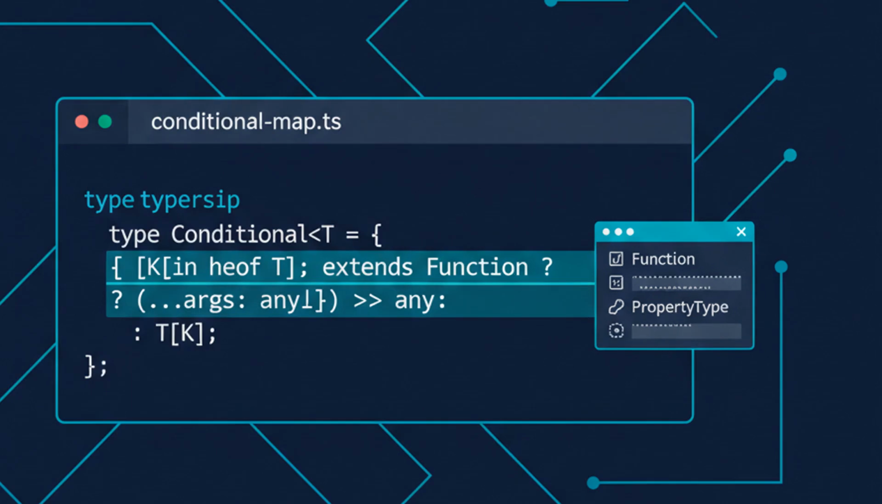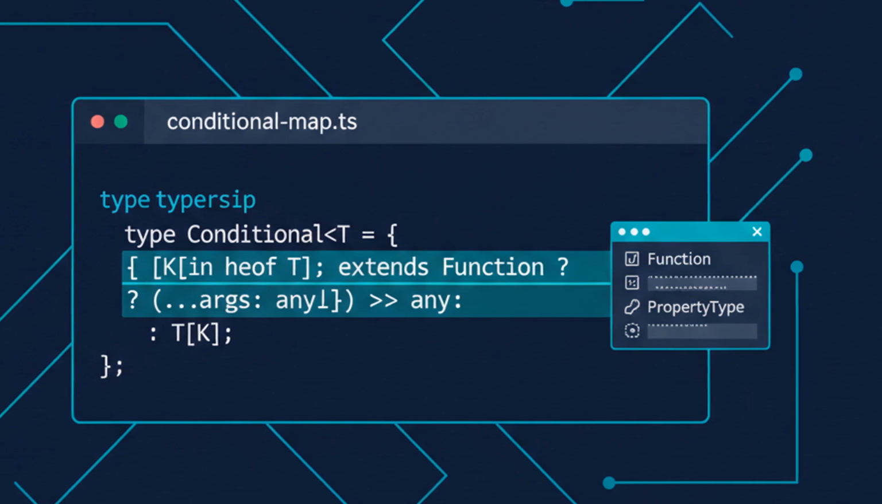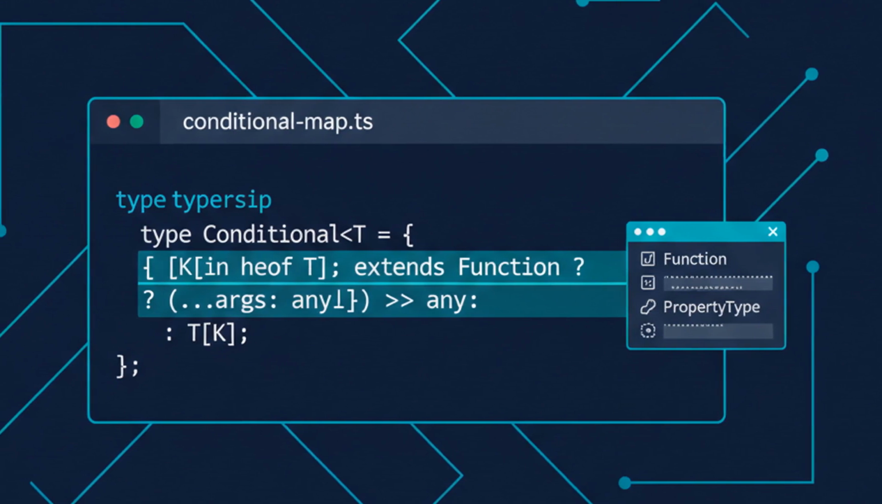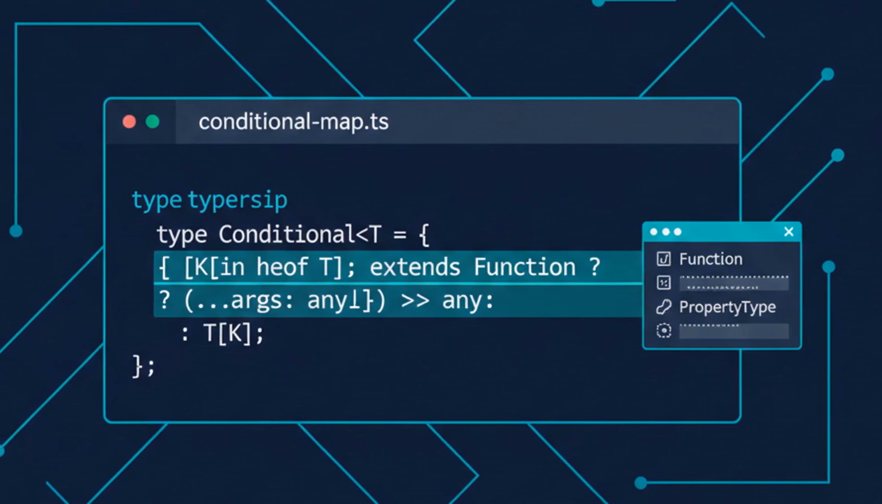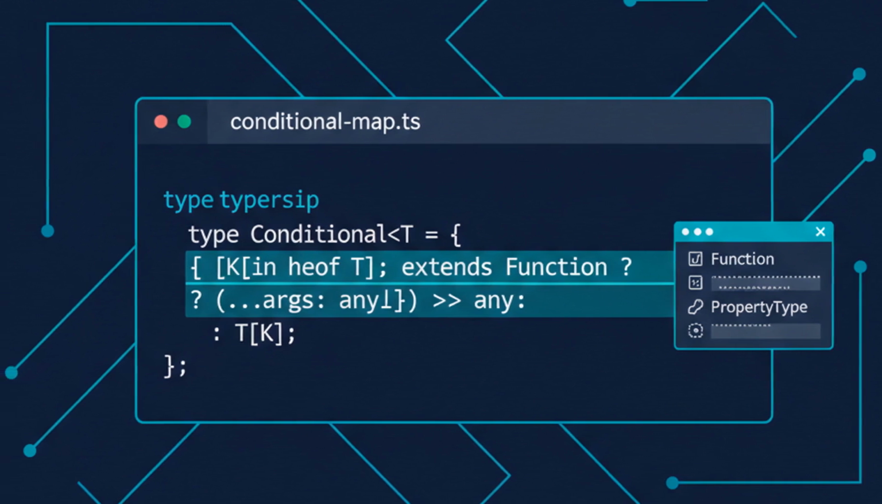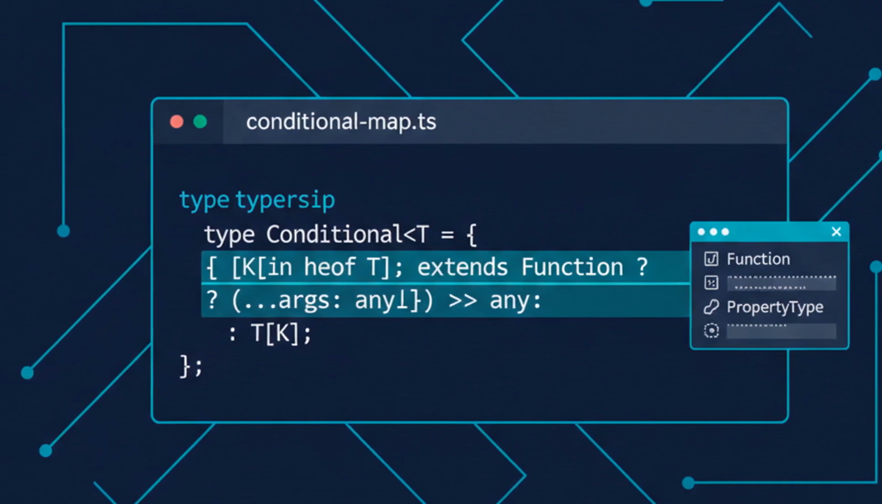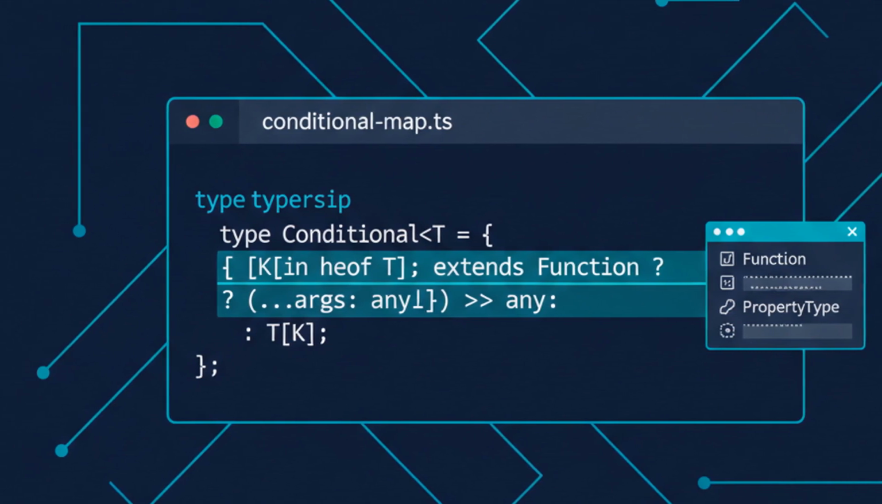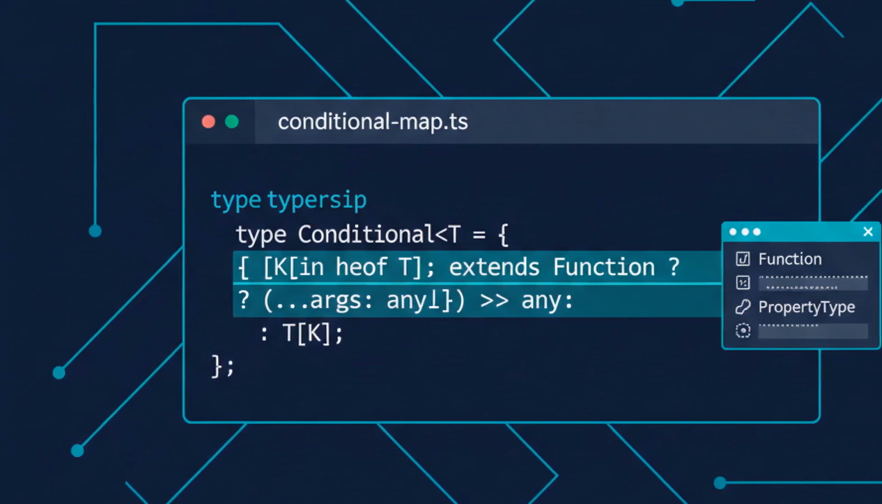Map types become truly powerful when combined with conditional types. Say you want to make only the function-valued properties optional. You map over every key, then use a conditional to check if the value extends a function type. If it does, you apply one transformation. If not, another. This pattern shows up constantly in library type definitions, selectively transforming properties based on their value type.